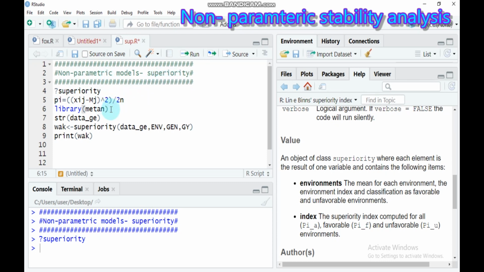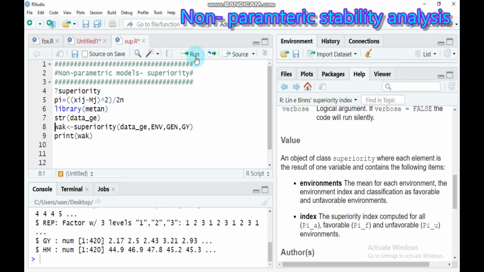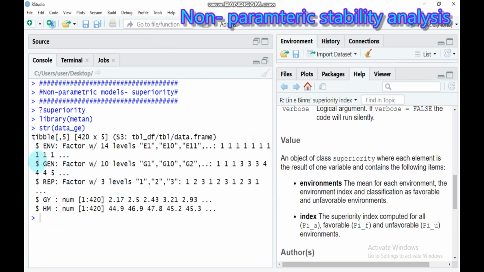As usual, the superiority function is already built into the metan package, so we have to call the metan package and incorporate it into RStudio. If you want to check your structure, you can type str and your data name, which for this tutorial is data_ge. Here is the structure of our data: the environment, the genotype, and the replication. Here also are the response variables, the grain yield and the hectoliter mass.